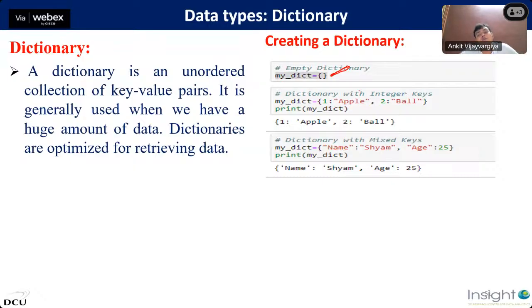If you want to use an integer key, in the dictionary you have to write the key first, and then the value. If the key is an integer, that means 1 or 2. Here you can see 1, then a colon, and then the name, the type of variable and whatever the information. Similarly for 2. You can also create mixed keys, like name, and age is the integer value, name is Sham.